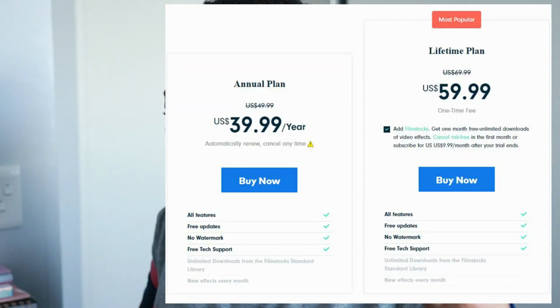Alright, let's get straight into the editing software. I use Filmora9, Wondershare Filmora9, and I'm just going to put the price on the screen here.